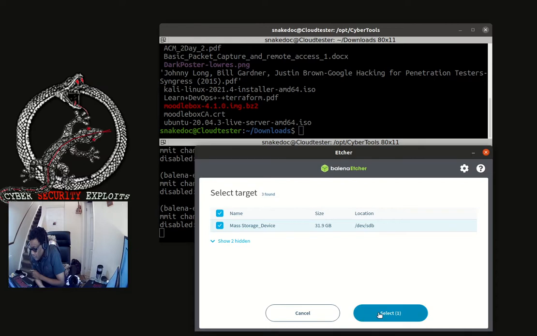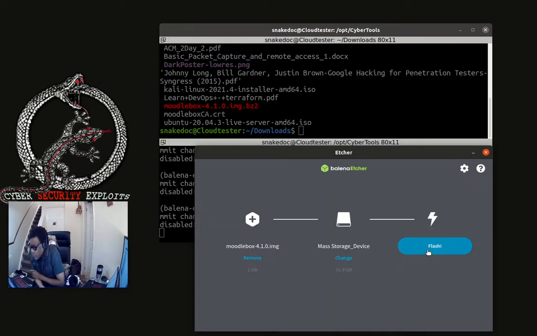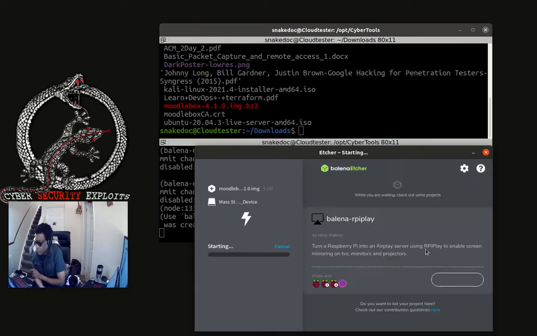Then select. Then when we press flash here, what is happening is the software we just downloaded is getting decompressed into the mass storage, which is the SD card we want. It will not take quite some time, but a few minutes. So once it's finished, we'll come back.